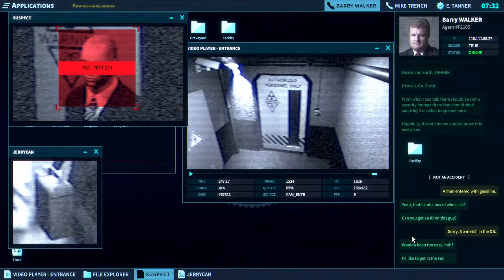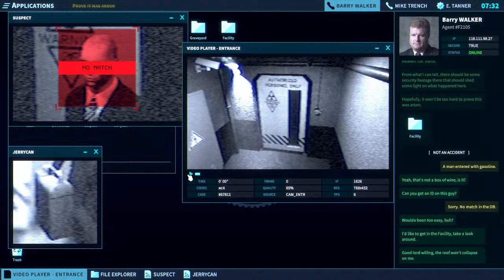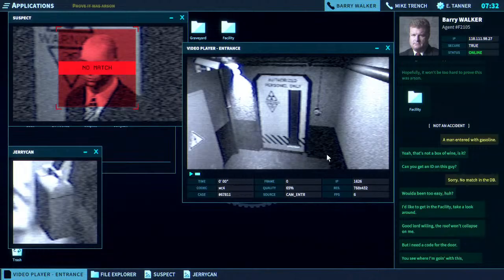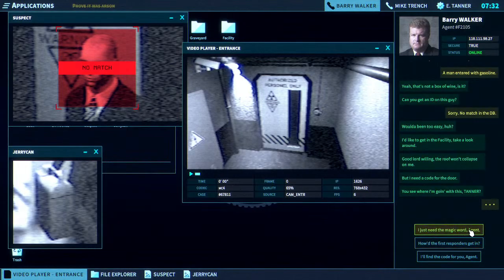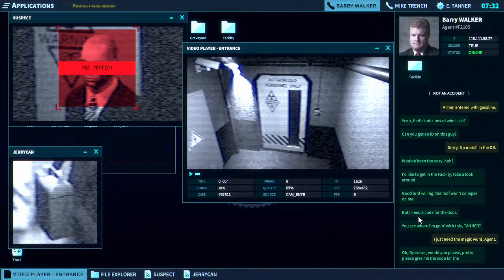I'd like to get in the facility. Yeah, take a look around. Good Lord willing, the roof won't collapse on me. But I need a code for the door. You see where I'm going with this, Tanner? Oh, operator, would you please, pretty please, give me the code for the goddamn door?